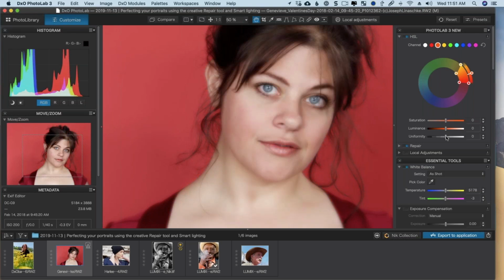So the uniformity slider, just to remind you of what happens for those who maybe forgot or haven't seen last week's, the idea behind uniformity is we are blending the hues together, almost blurring the hues together that are within that range. So all the hues that are within this range, which we now know are all the hues that are represented on her face, I'm going to blend them together by dragging the uniformity slider to the right. And now look at how much smoother the skin toning is.